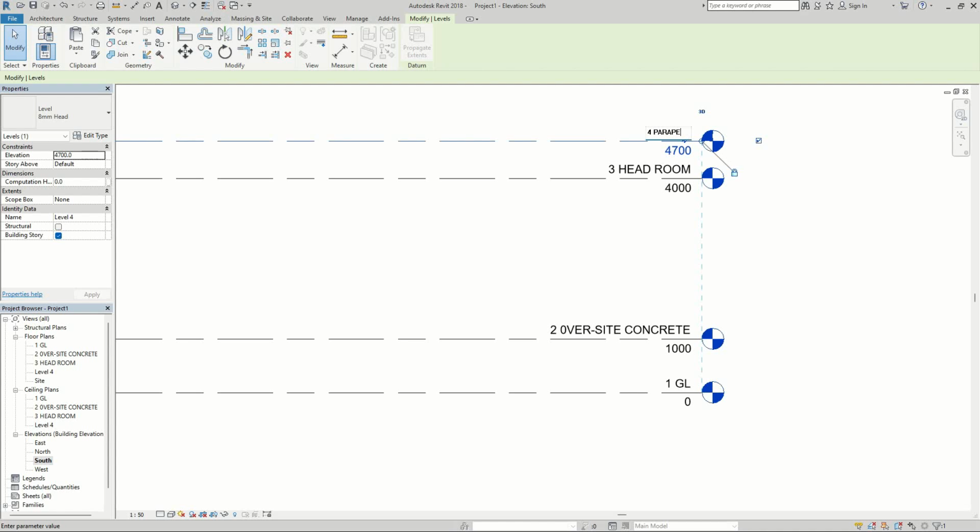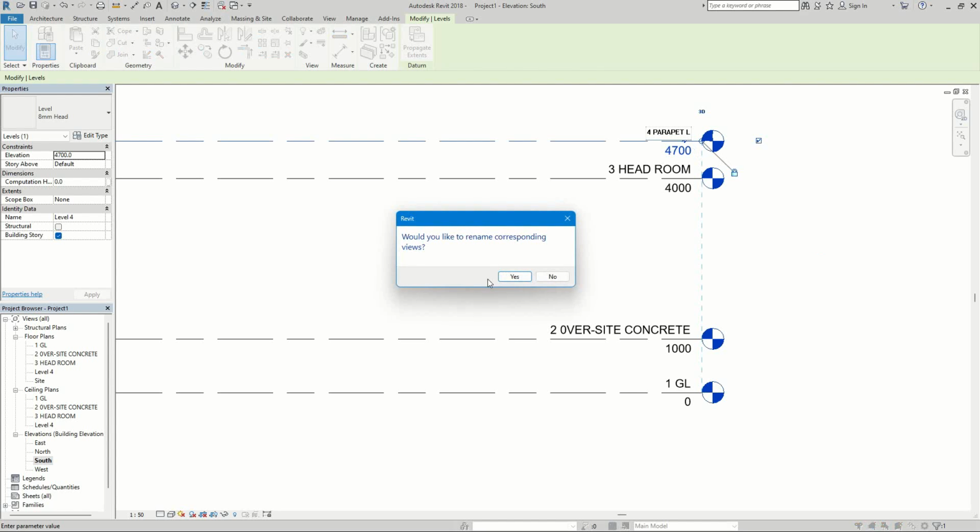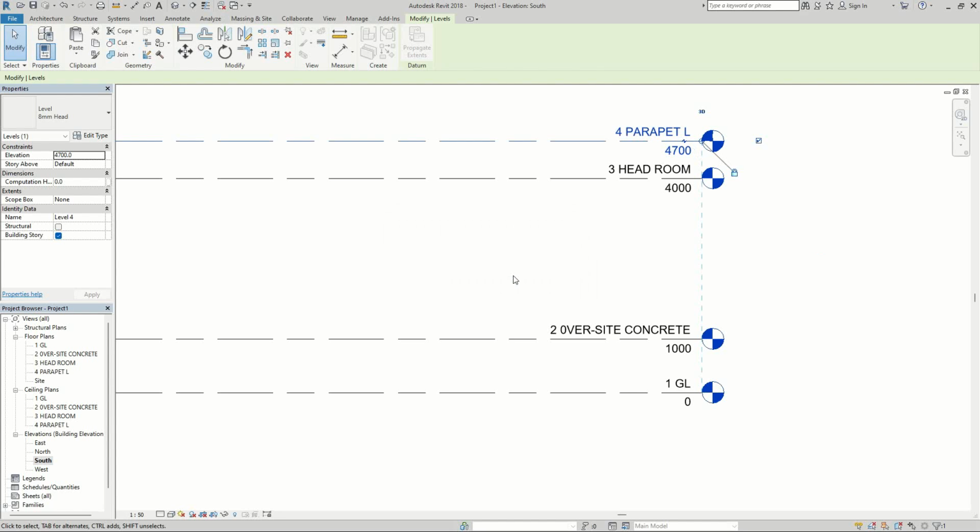Parapet level. LV, let me put it LV for and just put L down. So L for level. Then I can click out space and accept the condition.